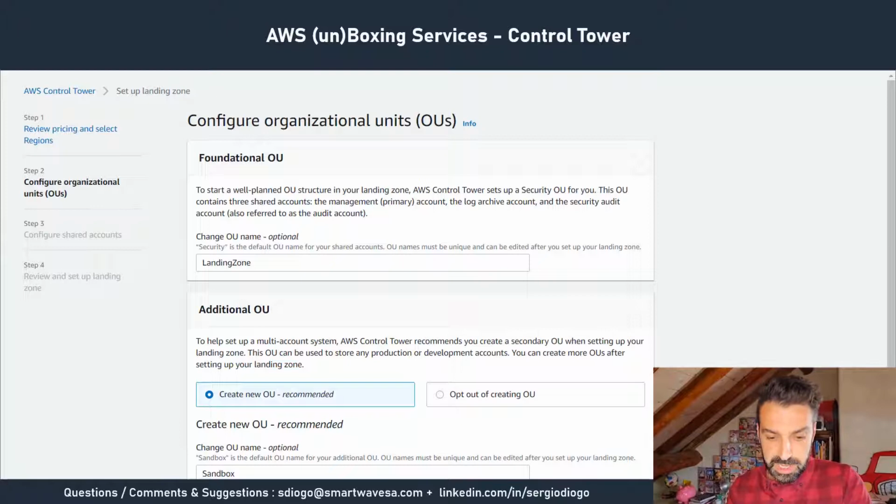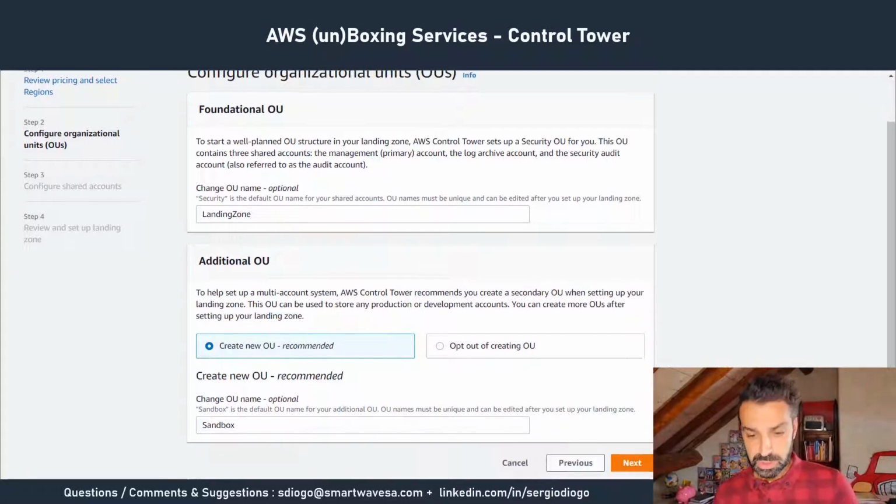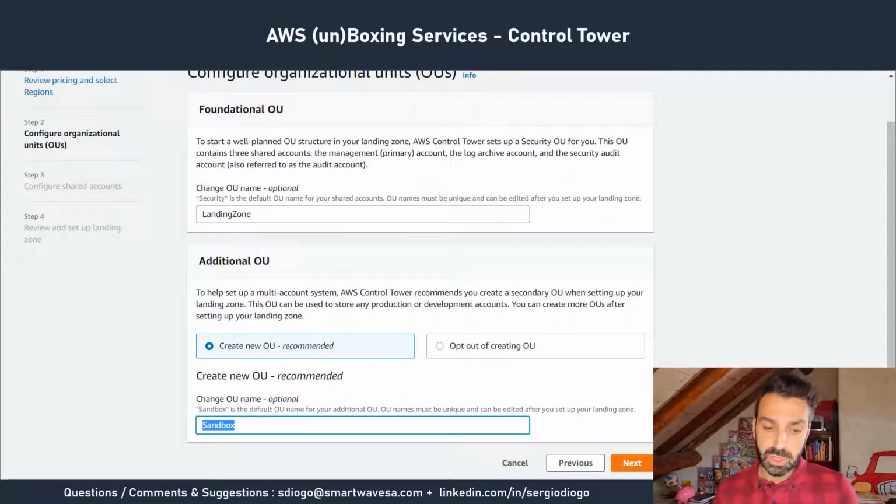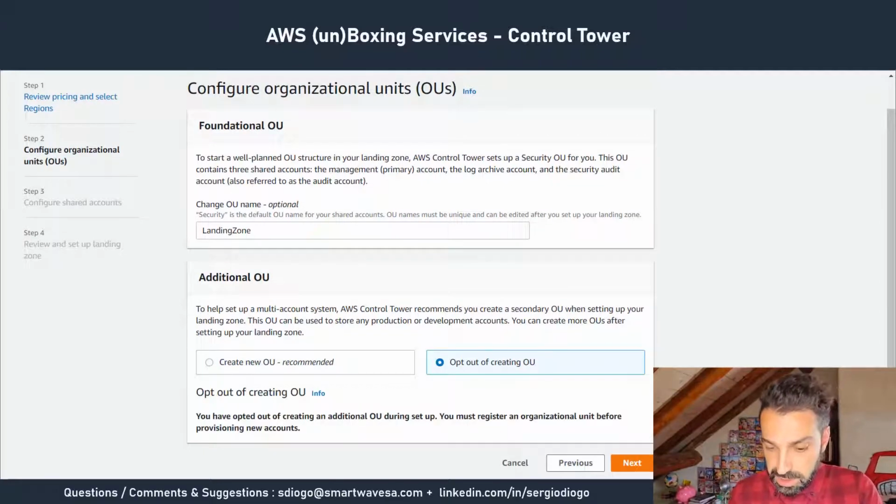As you create new accounts, those cannot be grouped under the foundational OU. So you must create new ones. And here on the setup of the landing zone, you can start by creating an additional one. Again, you can go with their name suggestion, or you can select a new one, and you can even decide to not create any additional OU for the moment. And this is what I'm going to do. So I'm opting out the creation of an additional OU. And now I can then click next.